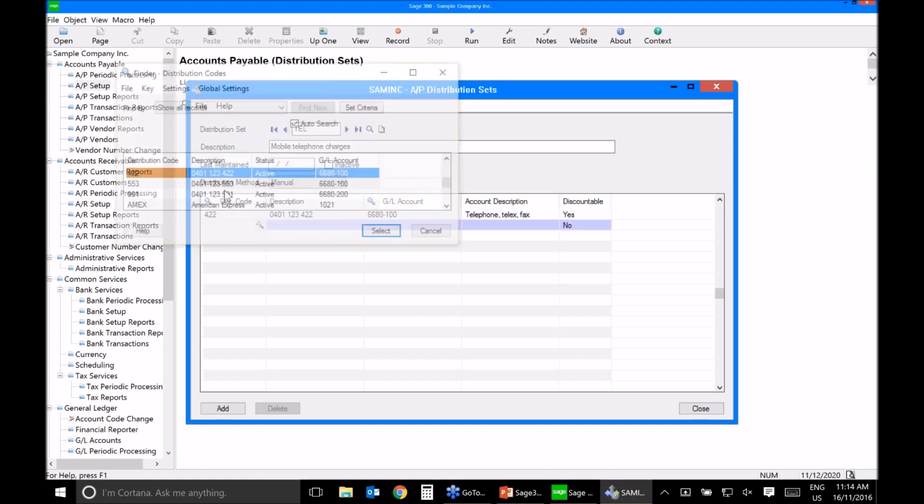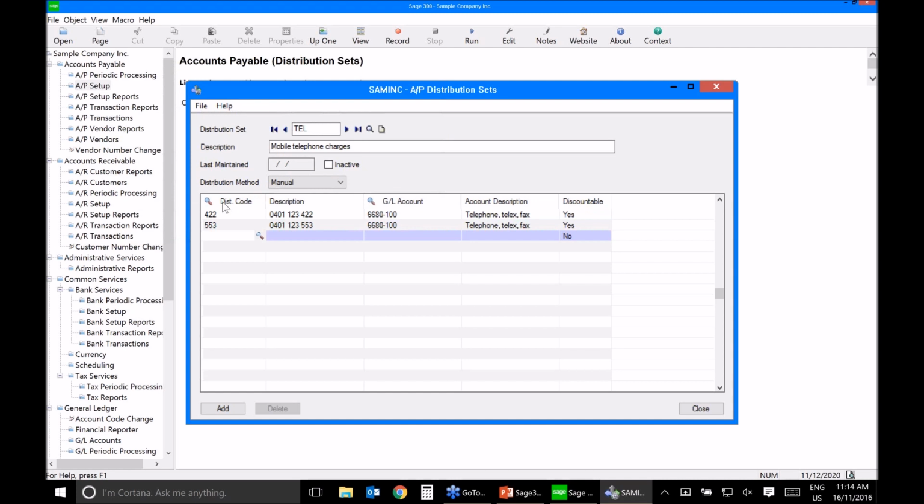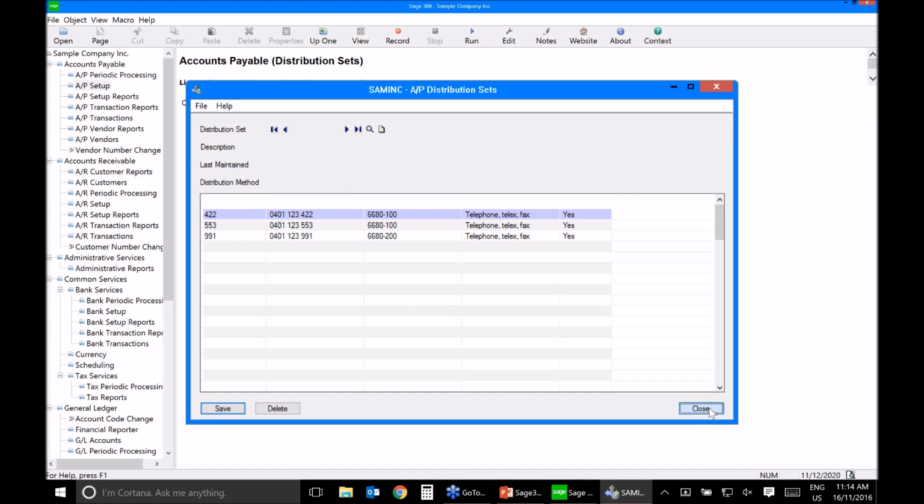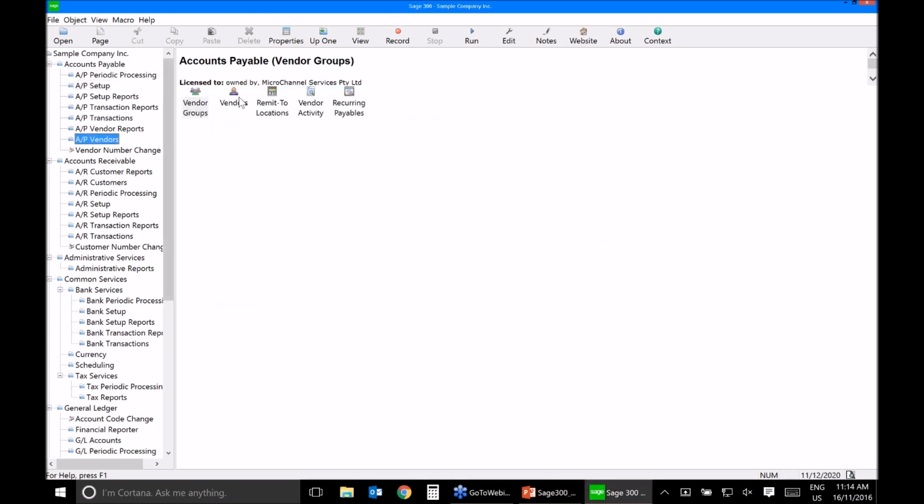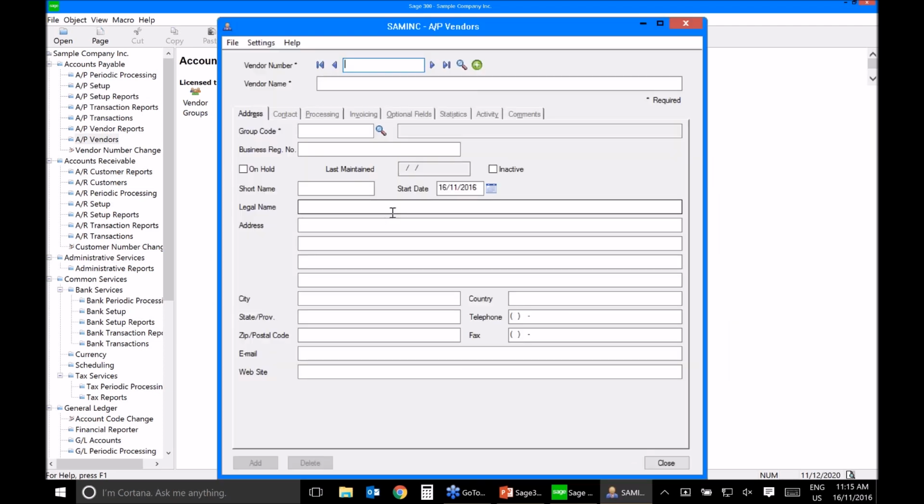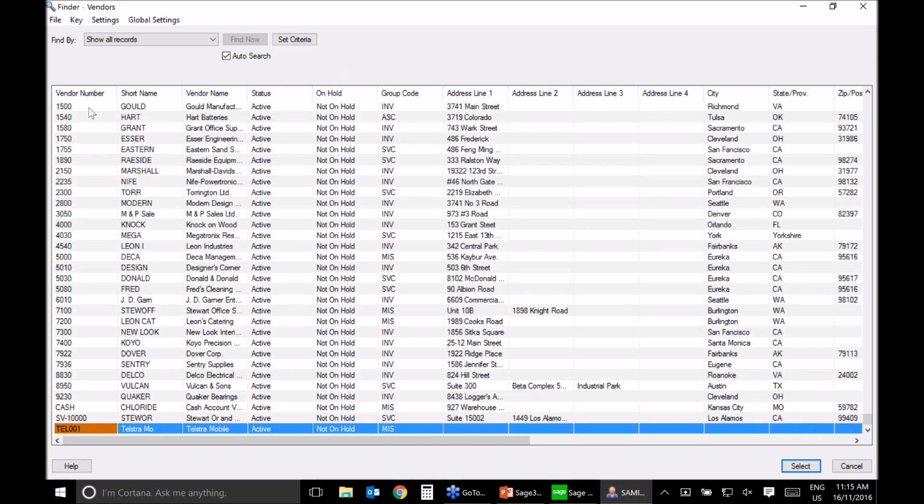So I'm just adding the distribution codes into the distribution set now. Okay. And remember, I could have 50 or 100 of these distribution codes all linked to this one distribution set. Now, if I dive into vendors, again, I'm pretty sure I set one up earlier. Yes, there we are. So I've got a vendor called Telstra Mobile.